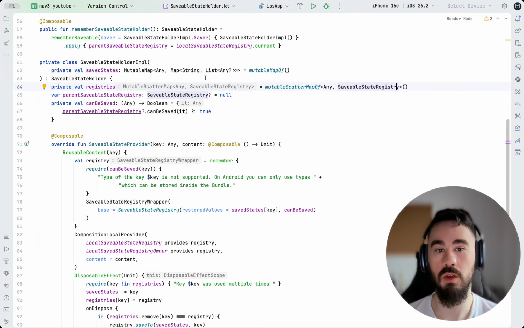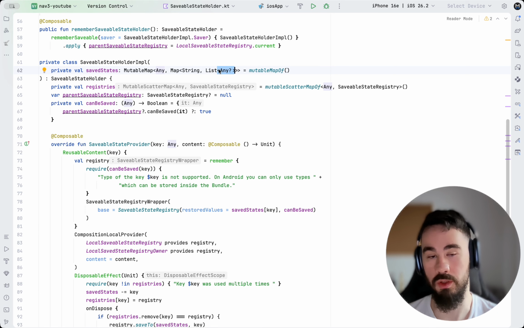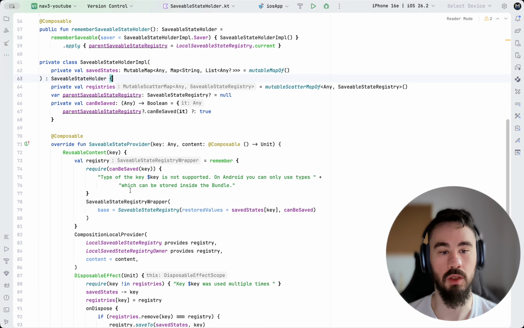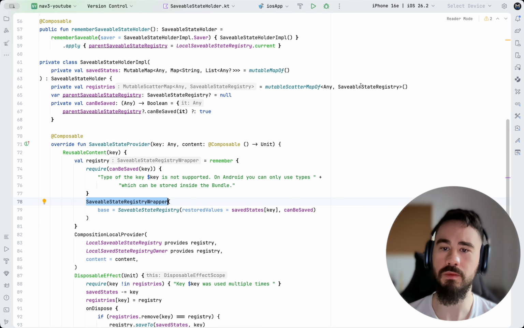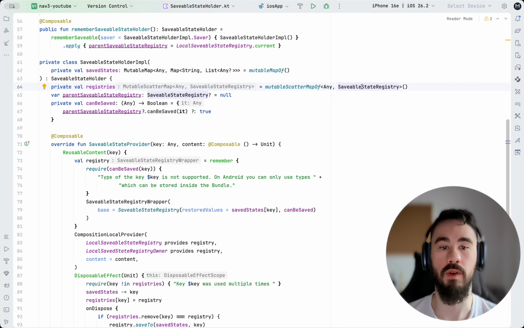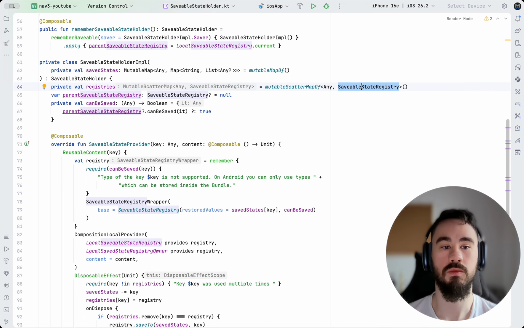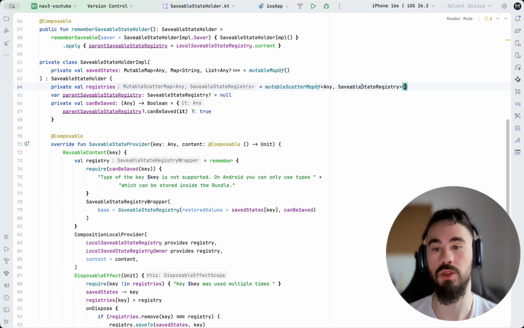You may have noticed that all saved states are a list of any, so it is not just any, it is a list of any, and that is due to how SaveableStateRegistry works. We'll take a look at that now before we take a look at this wrapper here. But basically multiple states or values for the states can be provided for a single key. That's where SaveableStateRegistry comes into play.